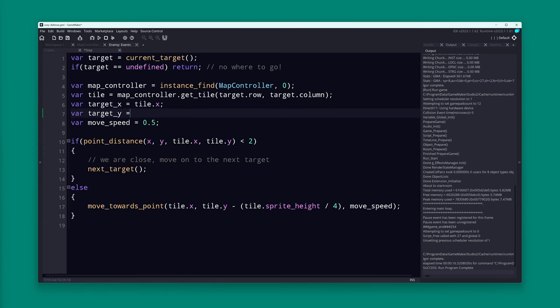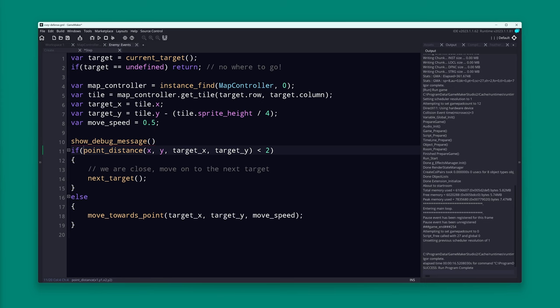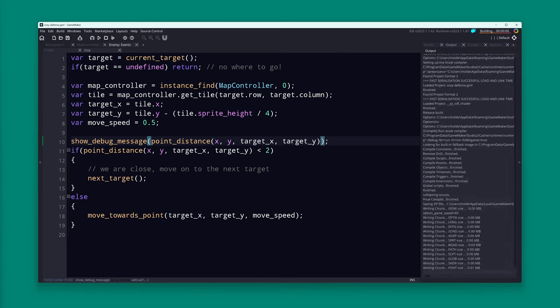So one, in our if point distance call, we're not actually using the same XY that we're using in move towards, because it's that same sort of Y issue where we're adjusting for the origin. So I'm going to pull both of those out into their own variables, target X and target Y, and then update everywhere where we are referencing tile.x and tile.y. I'm also going to throw in a little debug message and show that point distance, since it didn't seem like it was ever evaluating to true. So let's see.